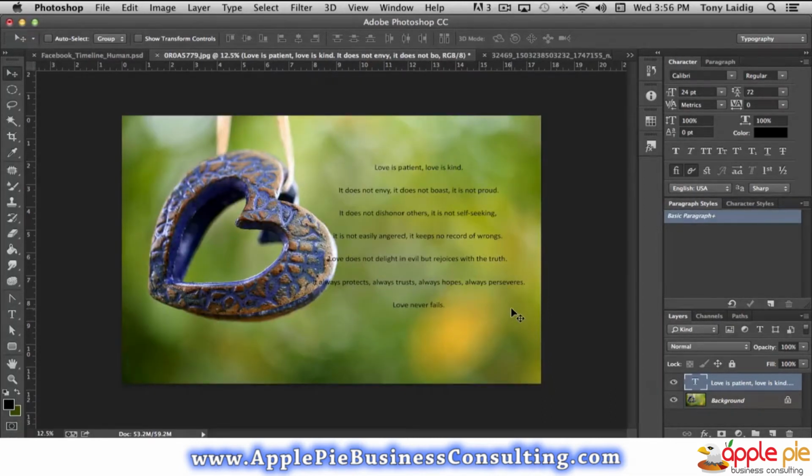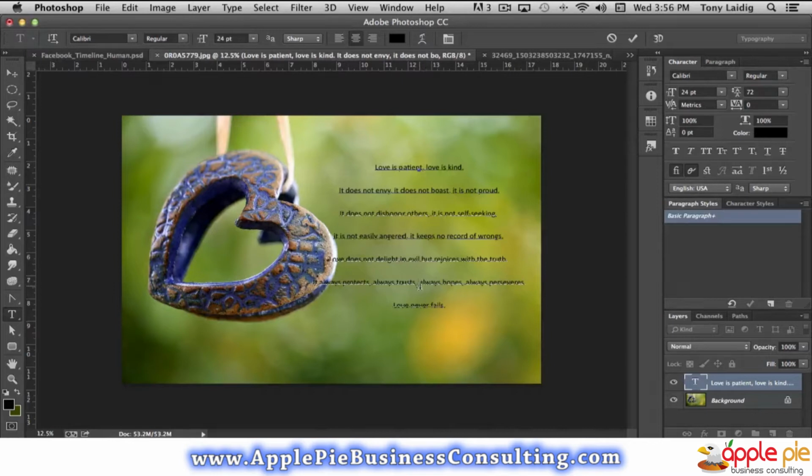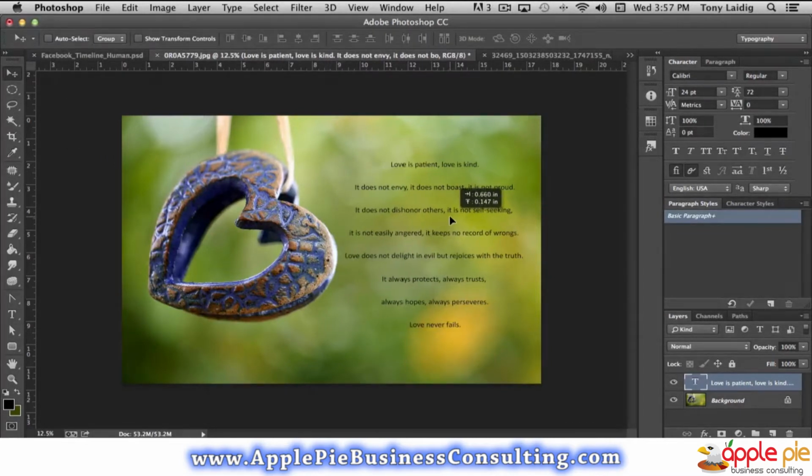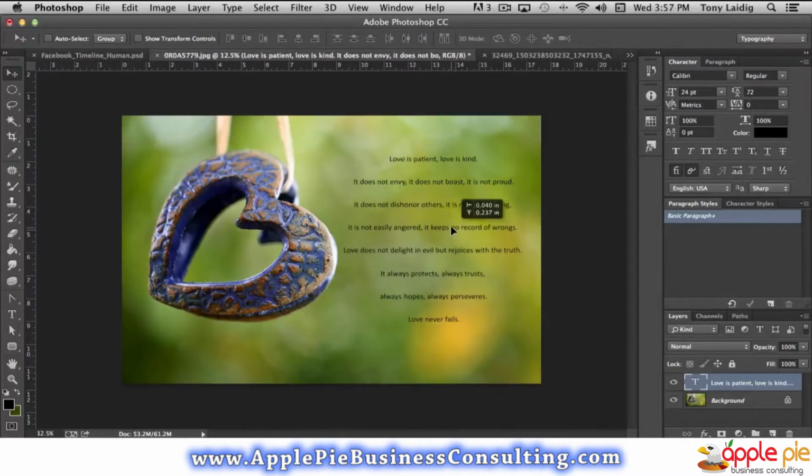It's actually a little bit big still, at least this one is. See, it always protects, always trusts, always hopes. Oh, interestingly enough, it kind of looks like a heart. I wasn't planning that, but it still worked out that way.